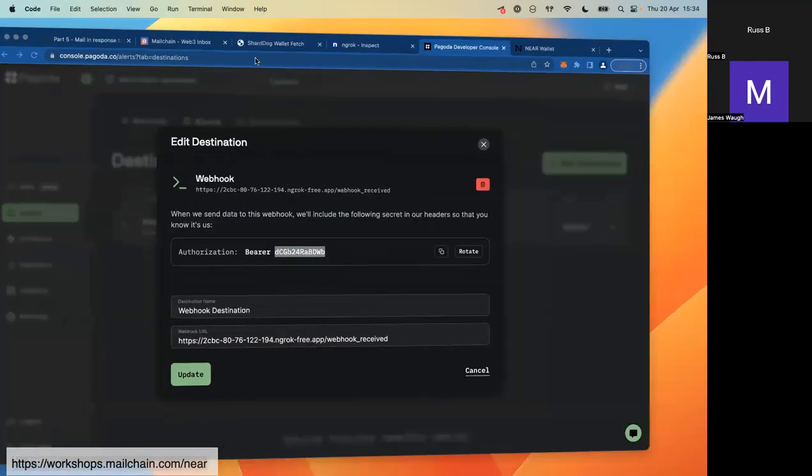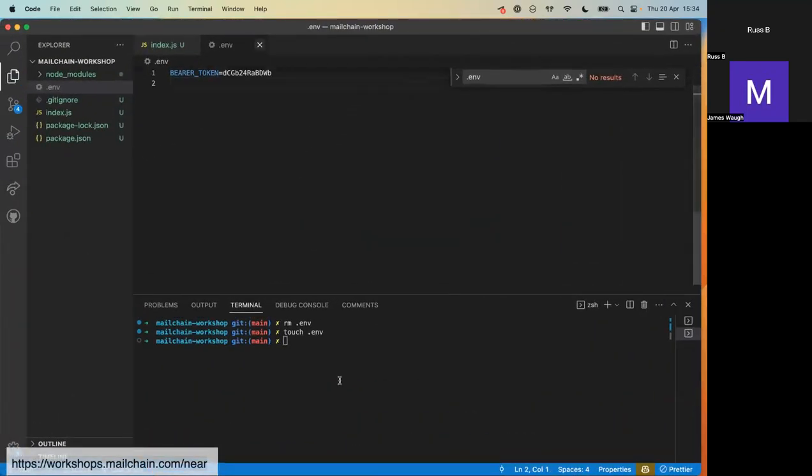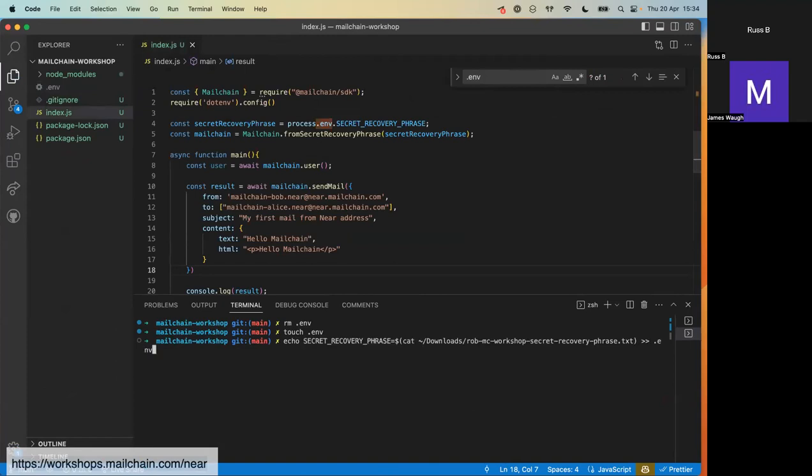Okay. And that is the token. Wonderful. And I'm now just going to go and run that same command I had set up before that will add in my secret recovery phrase. So we've got the two files inside of there.